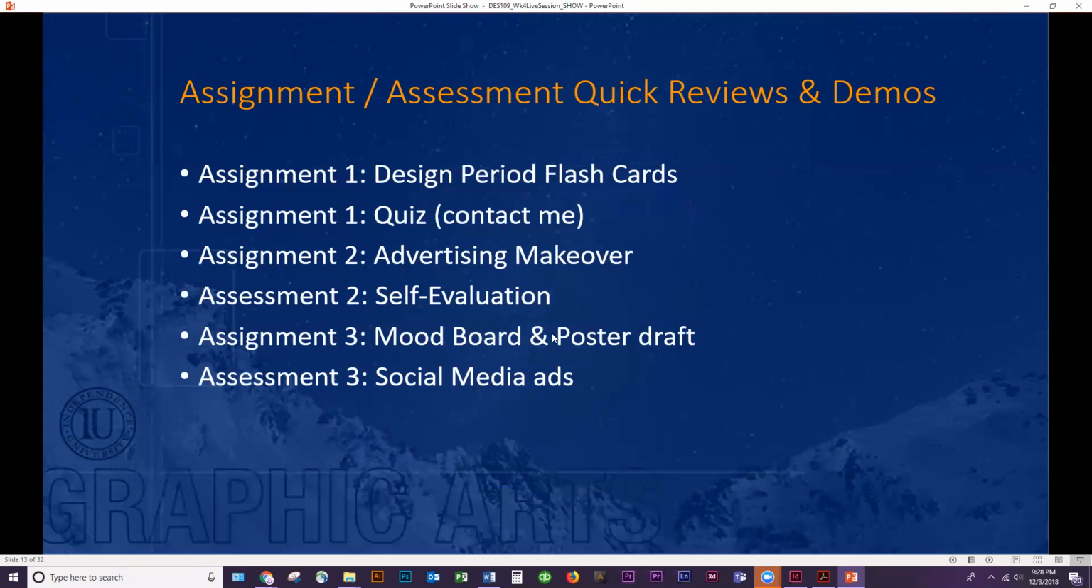Assignment number 3 is the item that we just critiqued with the mood board and the poster draft. And assessment number 3, the social media ad that, as I mentioned last week, I can give some tips here and there, but I can't really go over it because that happens to be essentially a test or a quiz.